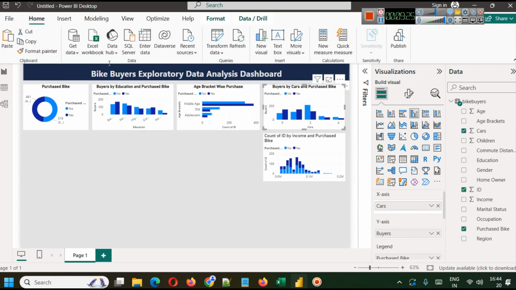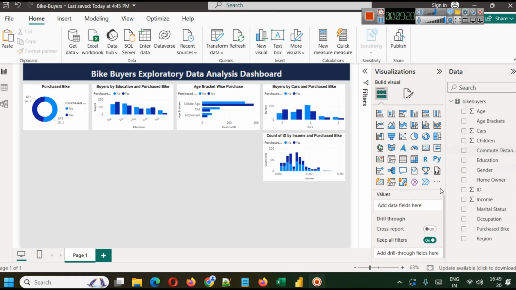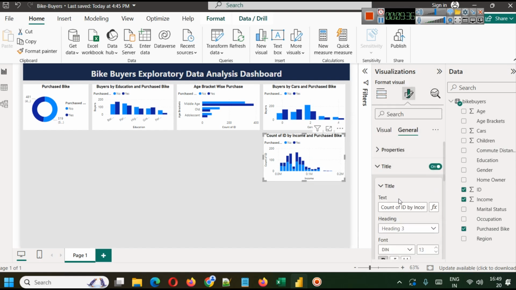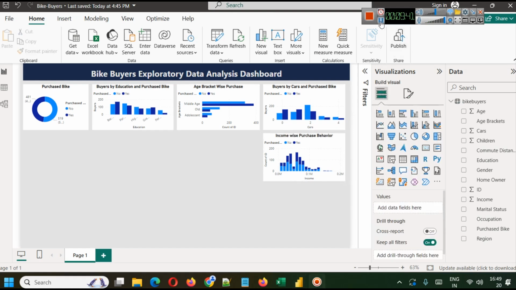We will simply copy the format here. Now after seeing the effect of income on purchase, first we will write a title, so we can see which income groups are more suitable for us, our audience.